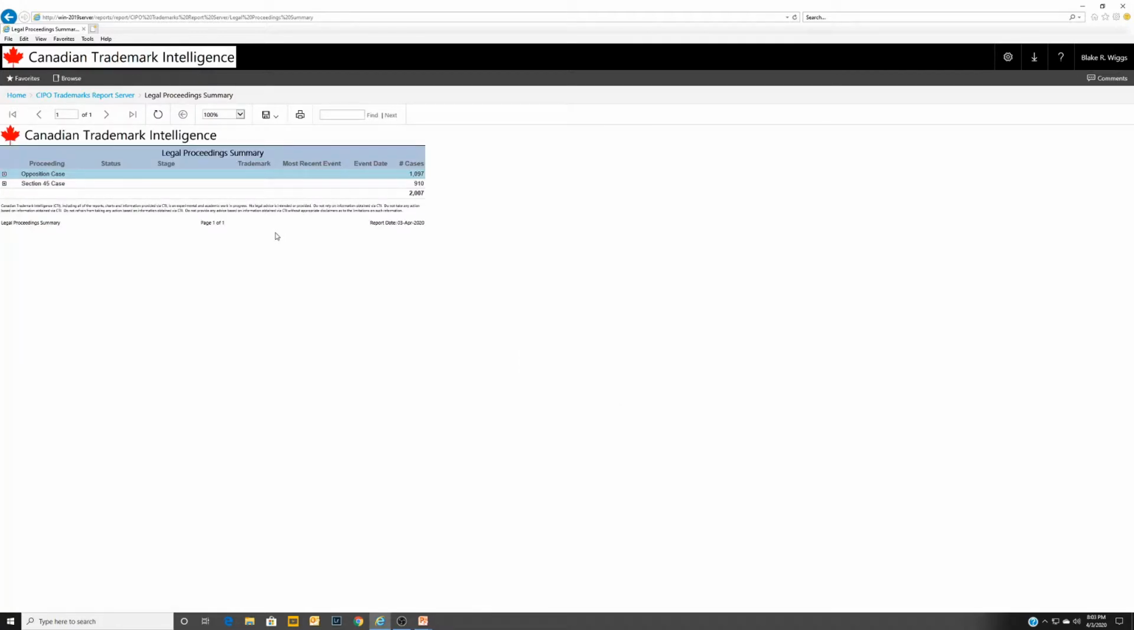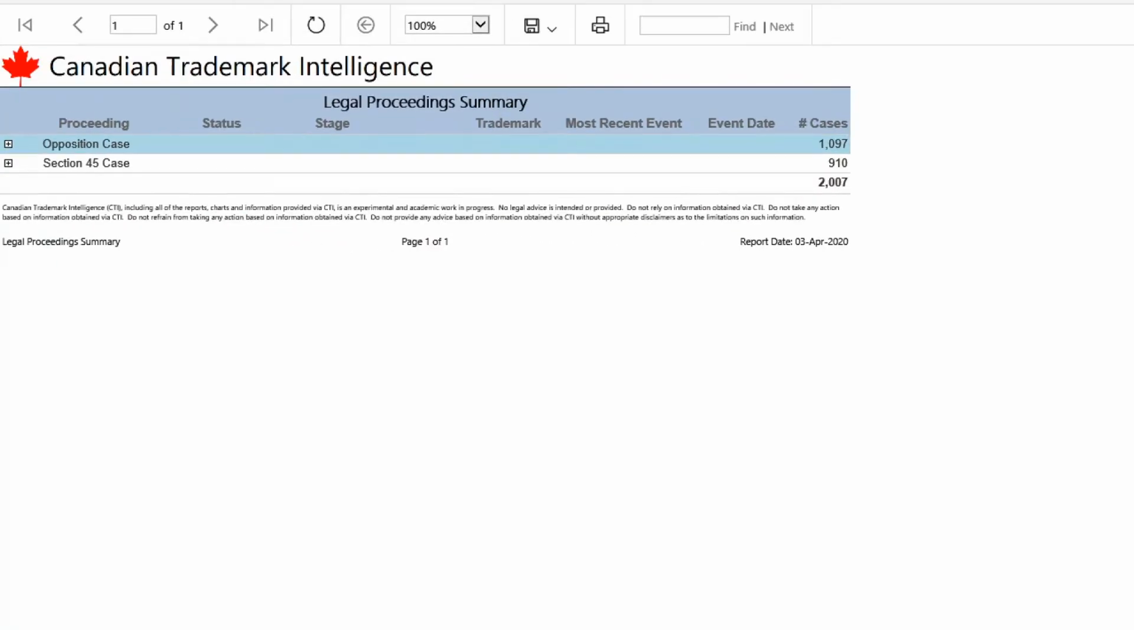Takes it a moment to compile the report. I get this summary, I'll just expand it here, which tells me that there are currently 1,097 active opposition cases ongoing and another 910 active Section 45 cases ongoing.